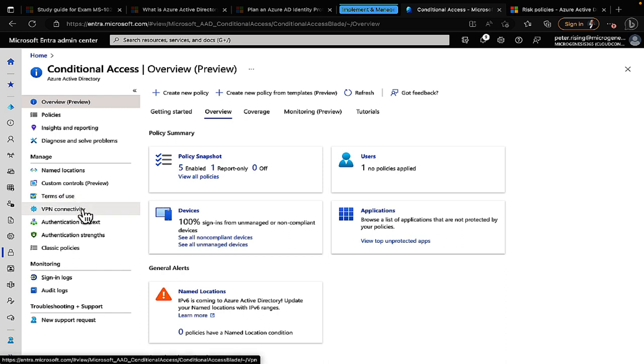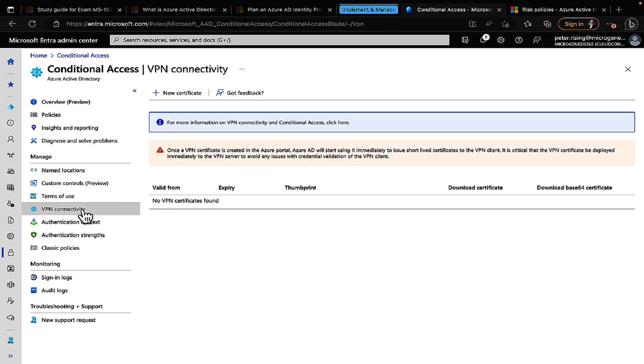We can also configure VPN connectivity by adding certificates and the like into our conditional access. This is probably going to be for organizations that are very stringent on their security and require authentication to a VPN, to on-premises and that sort of thing.